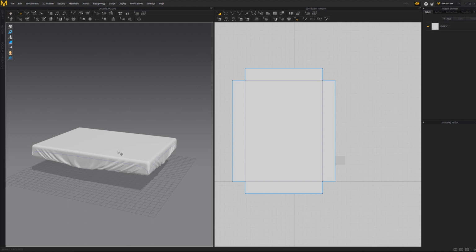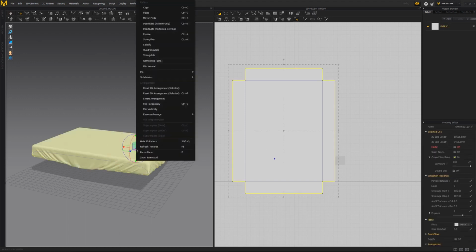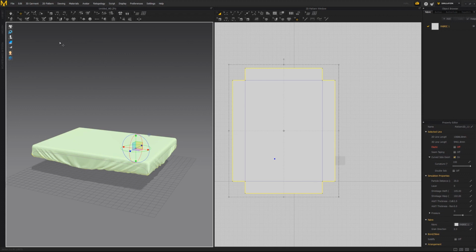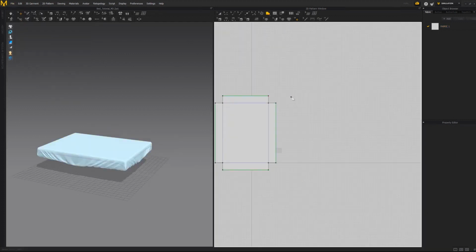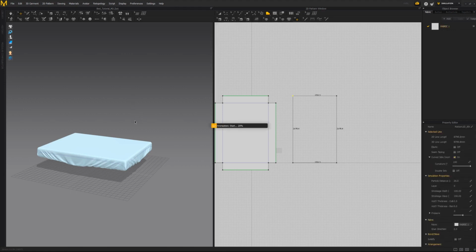So press space again to turn off the simulation, and we're going to right click and freeze this. We're also going to save this rectangle, approximately the size of the bed, but we can change it again later.